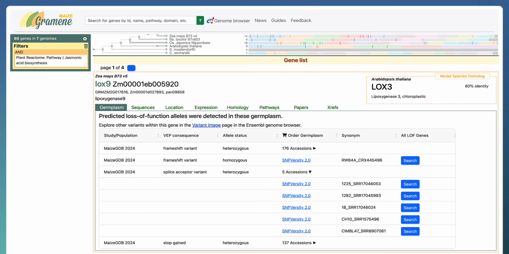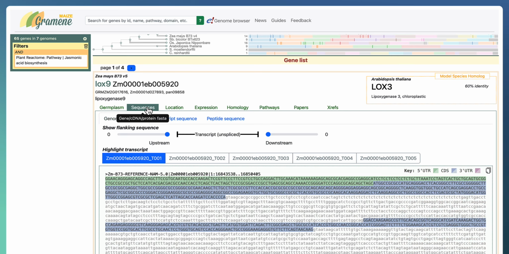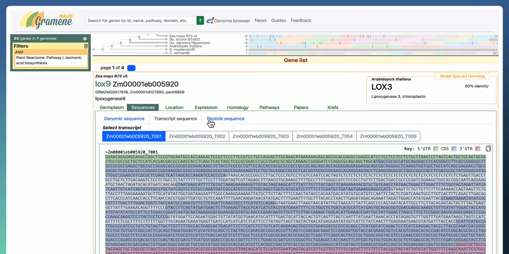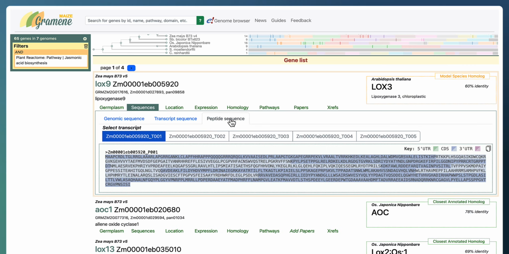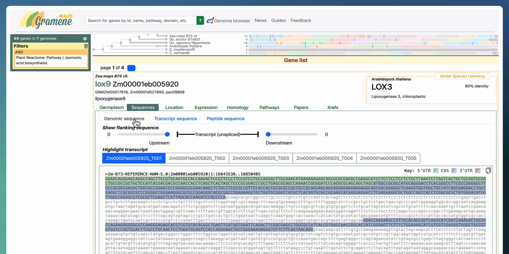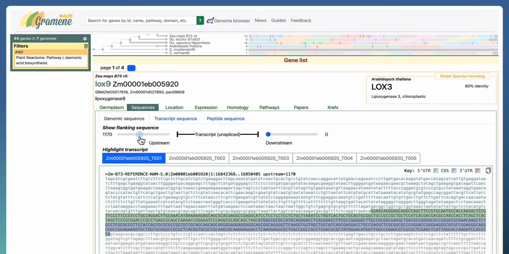The Sequences tab provides quick access to genomic, transcript, and peptide sequences. For genomic regions, you can expand the upstream and downstream flanking sequence up to 2 kb. The highlighted regions indicate UTRs and coding exons. You can click this icon to copy the displayed sequence to your clipboard.